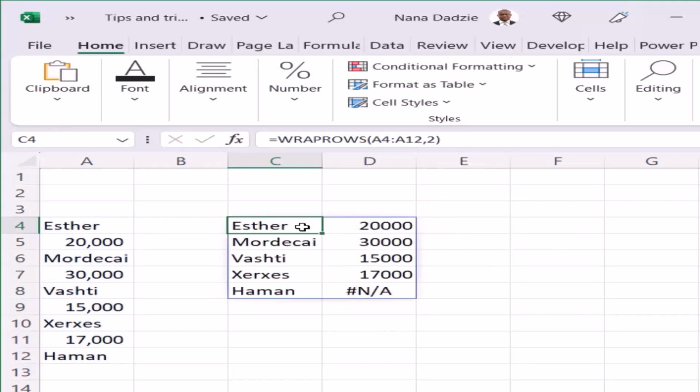So you realize the names are duly populated with their respective amounts in separate columns. Because there's no amount for Heyman, WRAPROWS is returning for us an NA error. This is where the pad width kicks in.